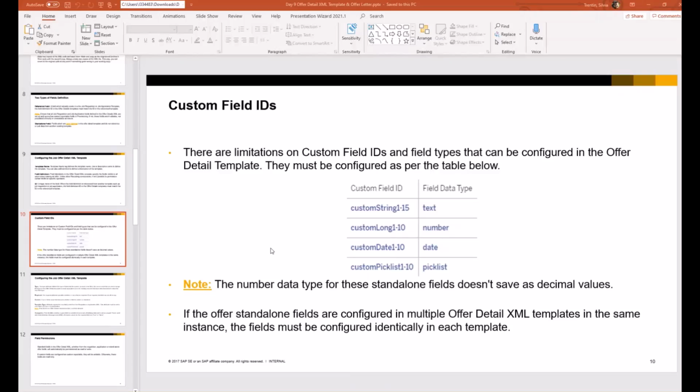Please note the number data type for the standalone fields does not save as decimal values. If the offer standalone fields are configured in multiple offer detail XML templates in the same instance, these fields must be configured identically in each template.